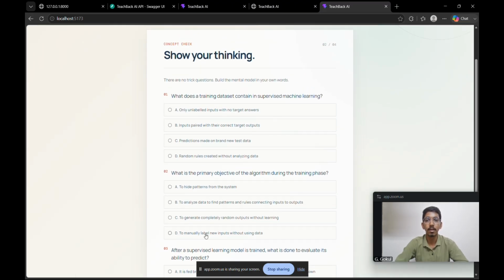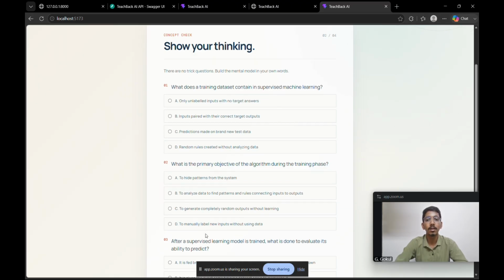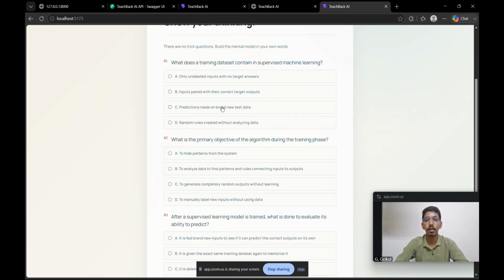So this is the quiz part. You can answer the question by reading it. What does the training dataset contain in supervised machine learning? As we know, the training dataset contains labeled data. Not only unlabeled data, not predictions made on brand new random rules. So the correct answer is input paired with their correct target output. This is called labeled data.